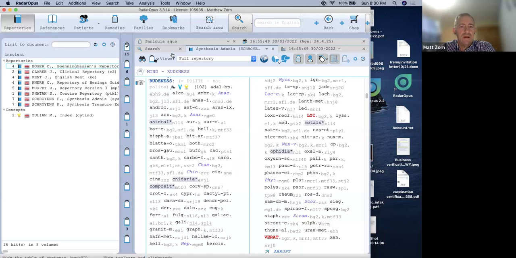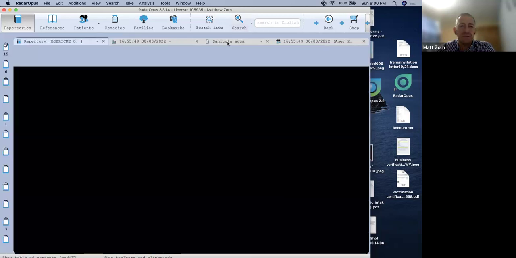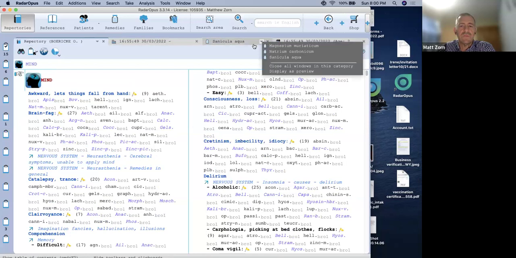So again, the different tab, I can close all these tabs. I can close that one out. These are all the remedies that I currently had open. I can close those.